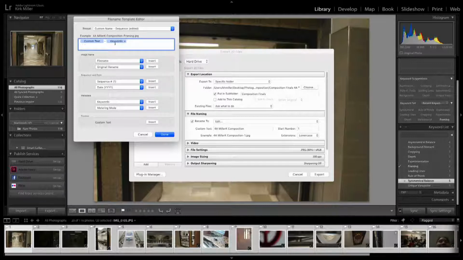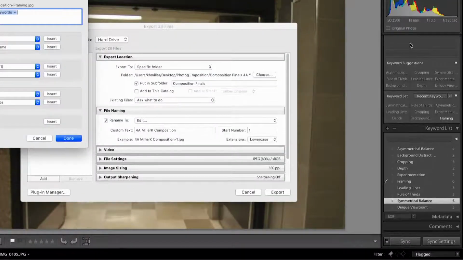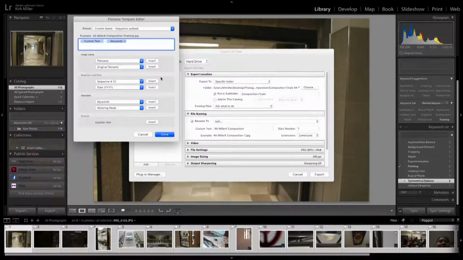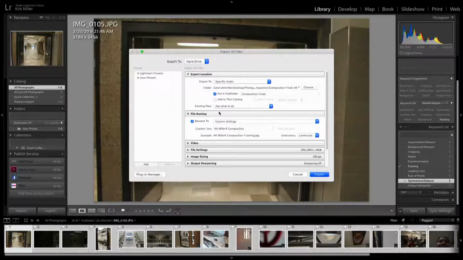Okay, so what are the keywords? Well, the keywords are whatever you typed in over on the right, in the keyword box. So look at the example, right? This one, the very first one that's going to be exported, is that naming convention that we typed in, and then framing. Well, why framing? Because that's what we applied on this photo. Cool, looks good. Let's hit done, and then just check it once, right?